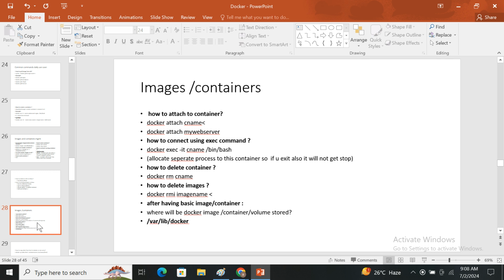So you start creating, starting, stopping, connecting, and then deleting. It's a life cycle: create and delete. Delete container, delete image. Simple command. Rm, rmi.